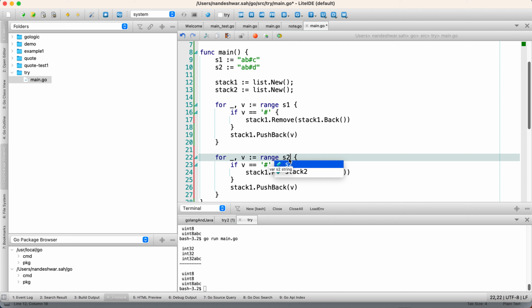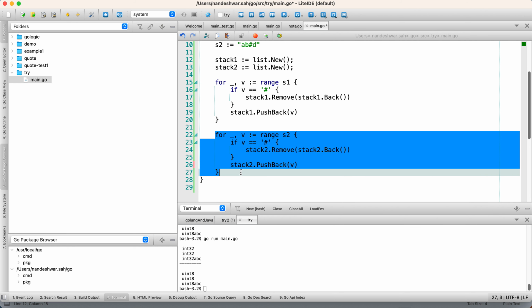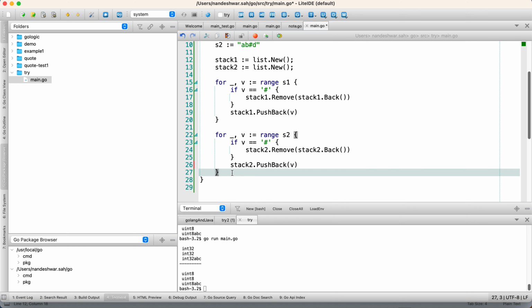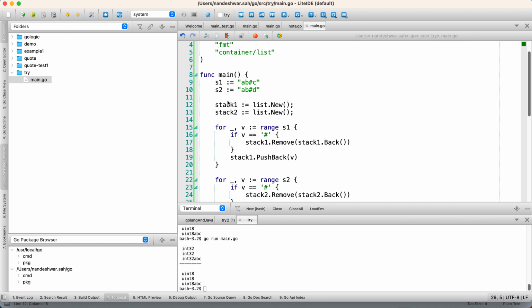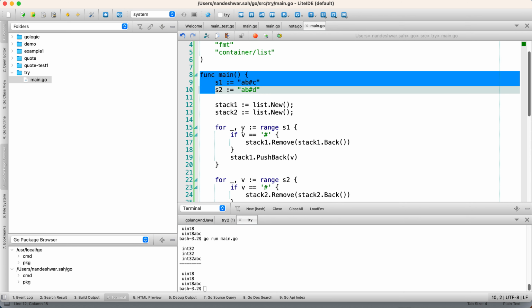Iterate s2, and if it has a hash, remove from stack2. Okay, so that's good. Now let's check the size of stack1 and stack2. We want to return true or false, so let's move everything into a function.